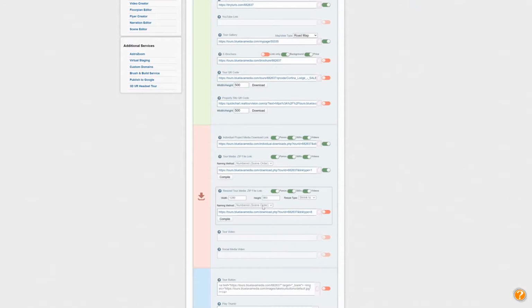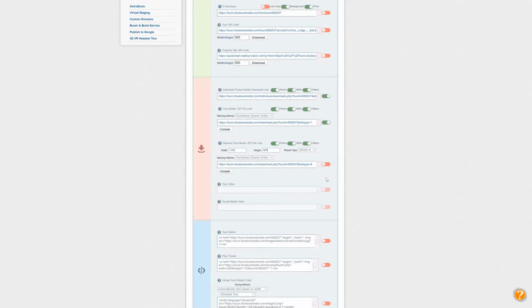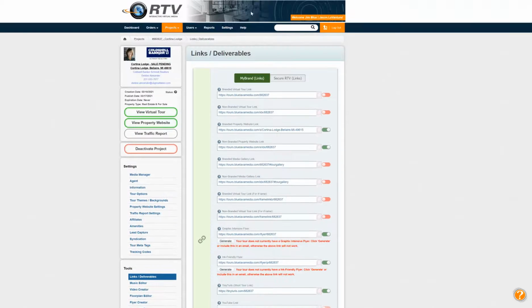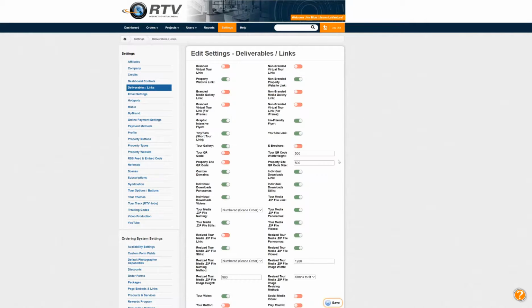You can set the size of your photos. At BlueLava, we use 1280 by 960. That's the size that our MLS wants. So the system automatically resizes the images for that size. So set up your deliverables under settings and deliverables. Make sure you get that set up.